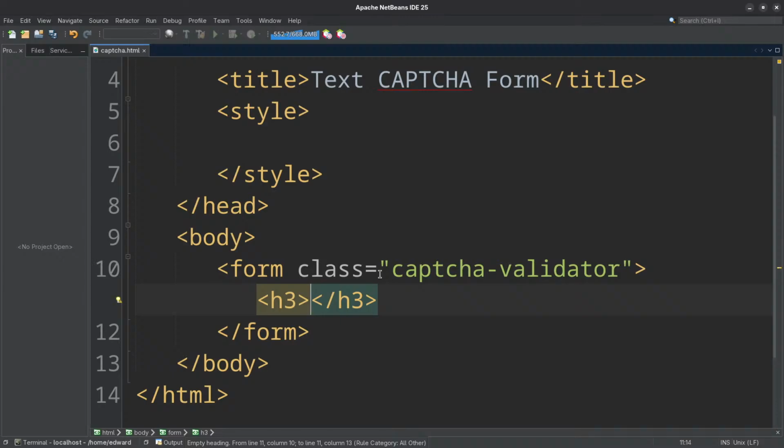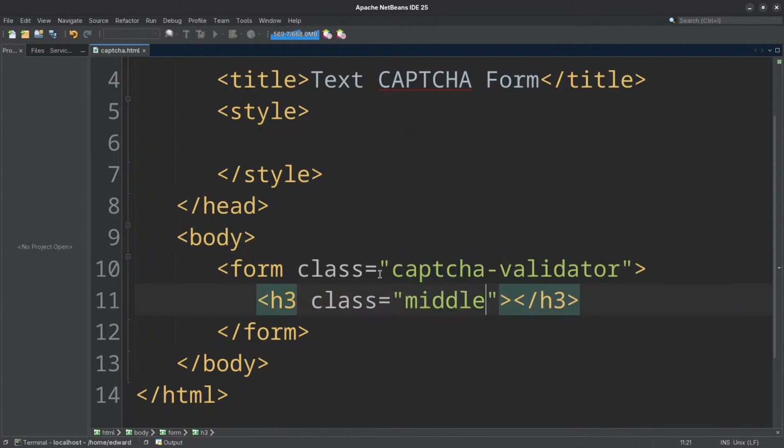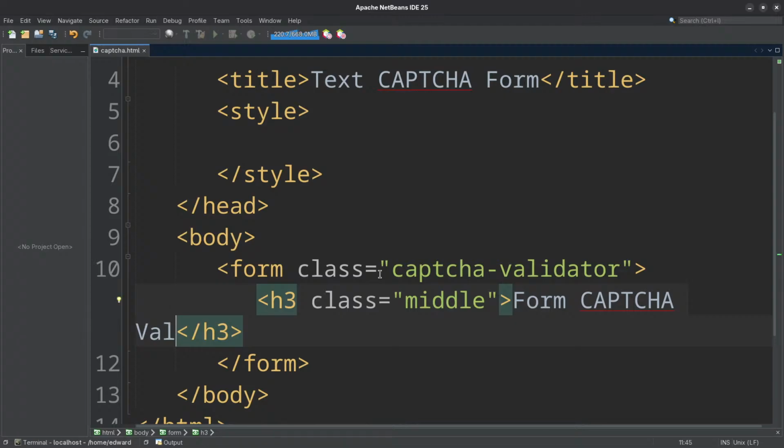Wondering why I didn't close the H3 tags. Okay, give this a class called middle, and I'll say form CAPTCHA Validator. So why am I calling this a validator? You understand why? Because I'm not just putting the CAPTCHA there. I'm also going to validate it. Because what's the point of putting the CAPTCHA if it's not being validated, right?